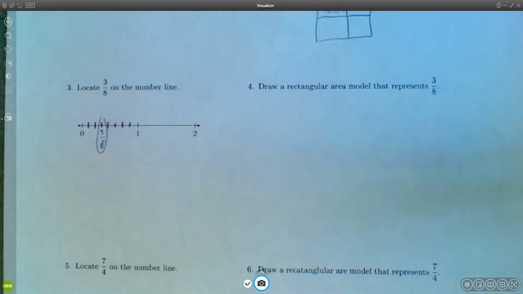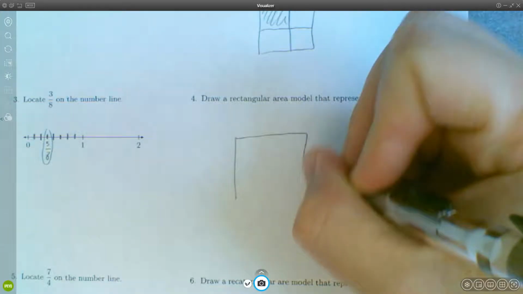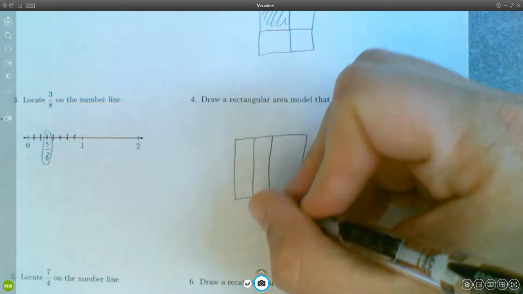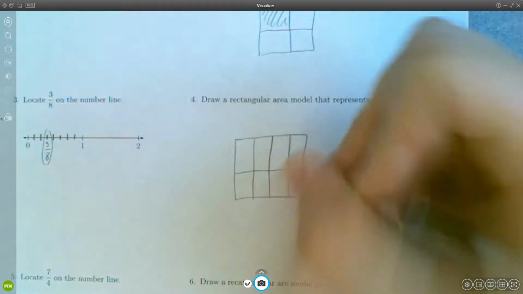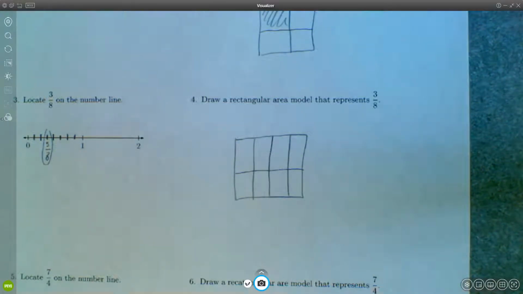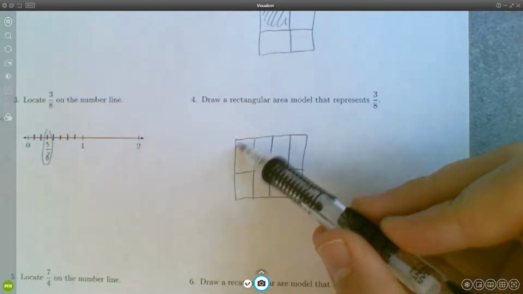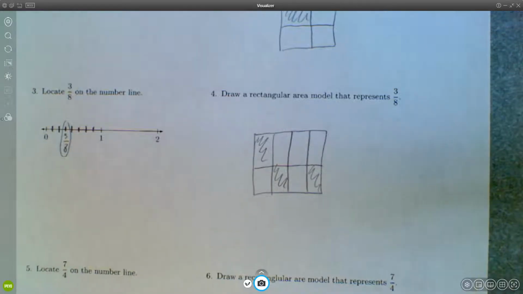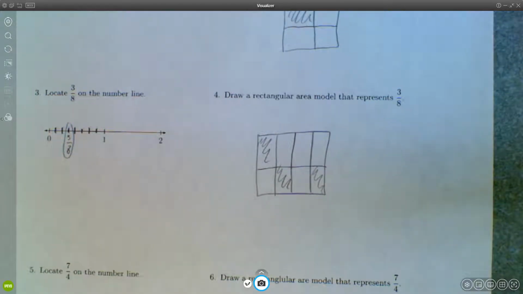The rectangular area model, let's see. We could do maybe that, and then shade in 3 of them. It doesn't matter which 3, right? You could shade in this one, and this one. It's kind of random, but there you go. That's 3/8. Okay.